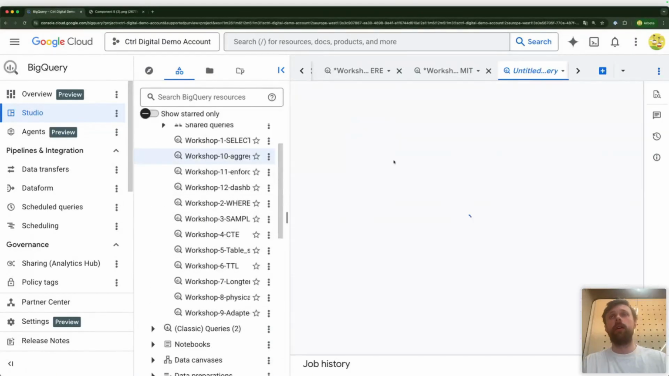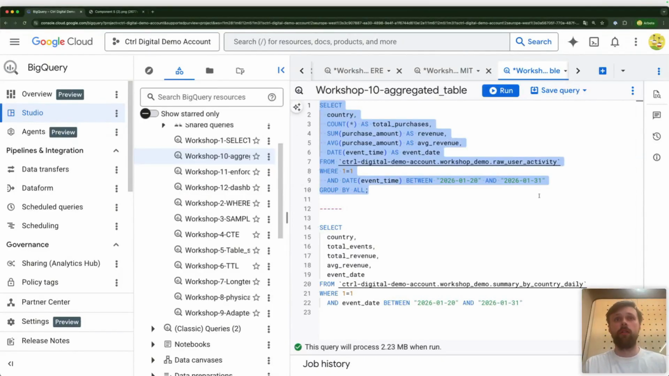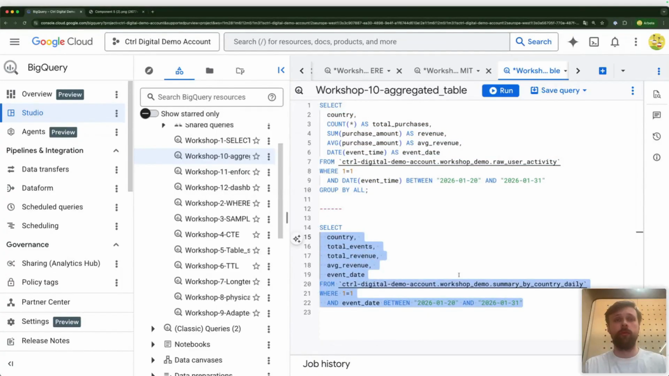And if we would query these tables, so here we have the raw user activity where every row is a purchase. To calculate how much revenue we're getting for each country each day, that would be 2.23 megabytes. If I would do the same analysis on the pre-aggregated table, we go down from 2 megabytes to 13 kilobytes, which is once again in percentages a huge difference.